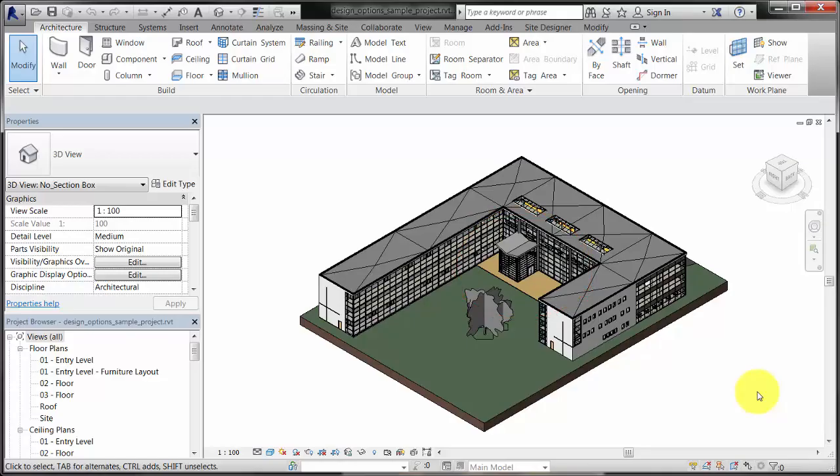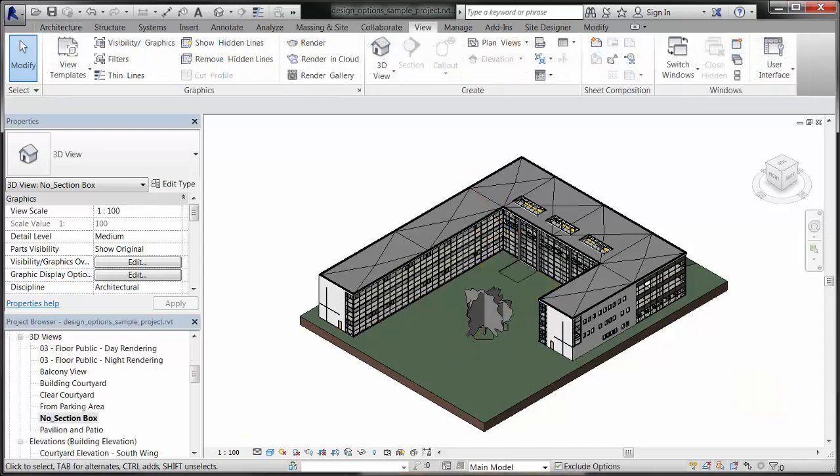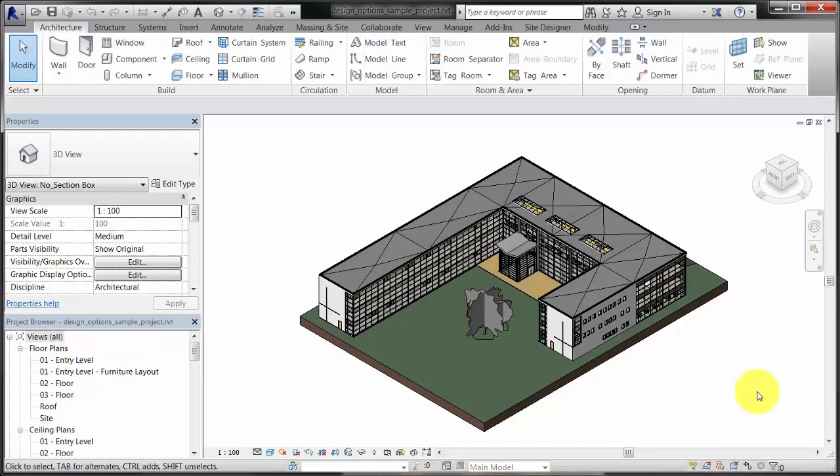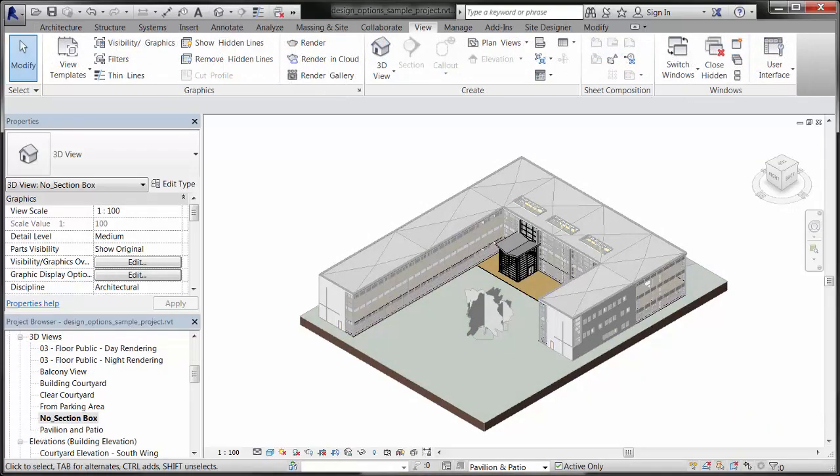In one option, the courtyard will contain a patio and a pavilion type structure, and the other option will not include these elements. Currently, the model has the pavilion and the patio created as part of the main model. As the design options are set up, the geometry of the pavilion will be redefined as part of a design option.